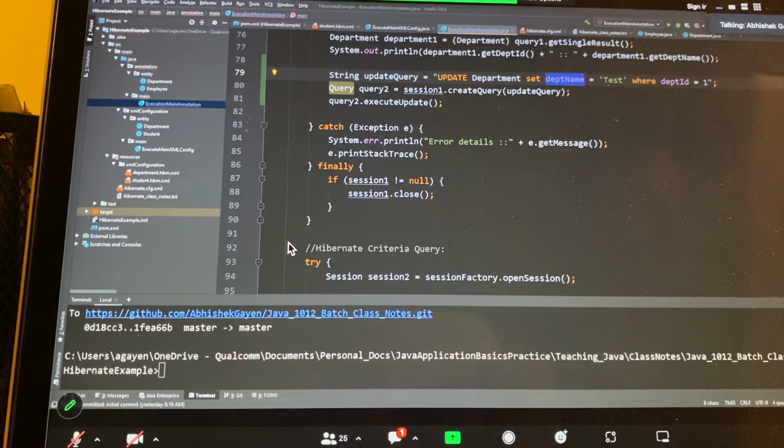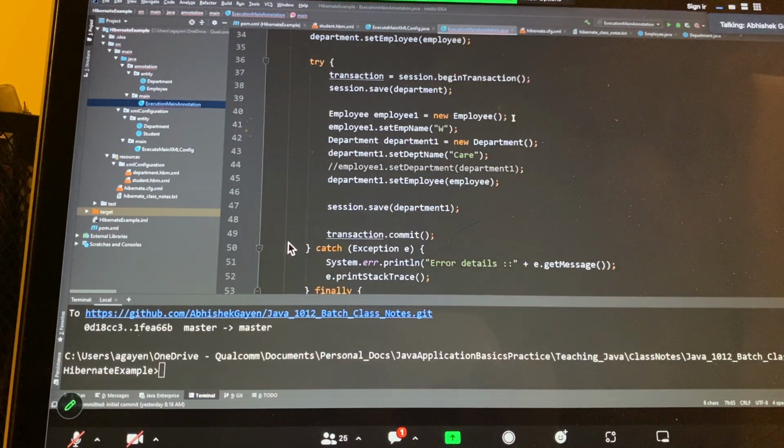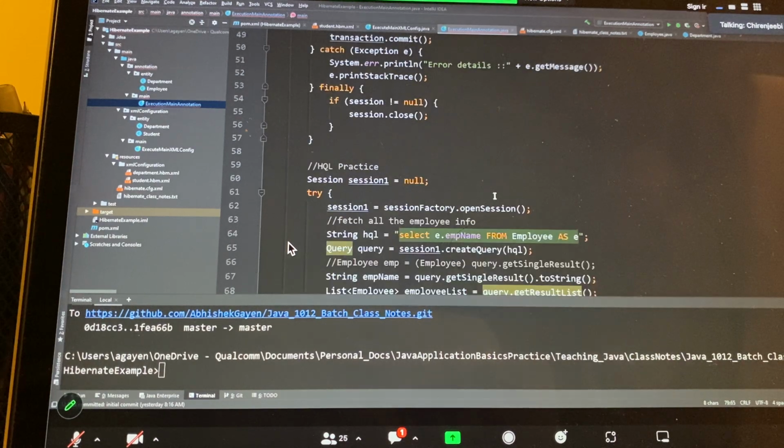Understood. So what you are trying to do is this previous way: I get the object first, with get single result, or whatever multi result if you are taking it as a list. Which one is preferable for update?